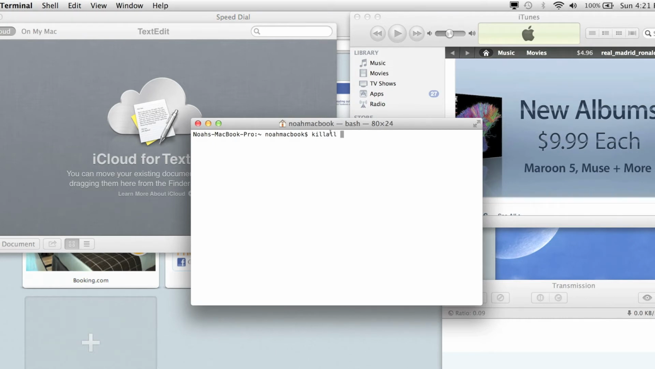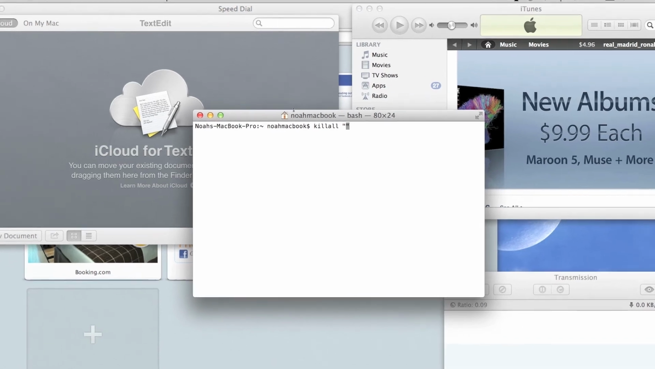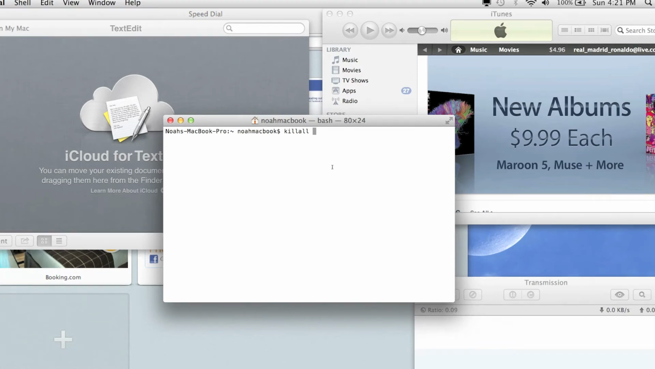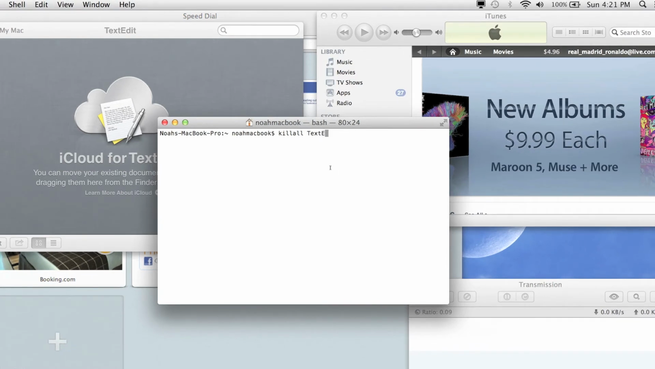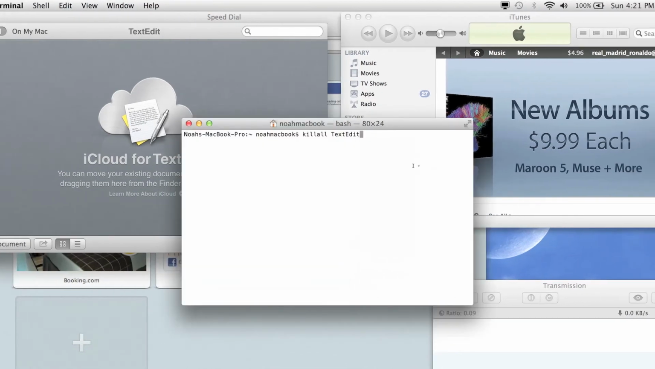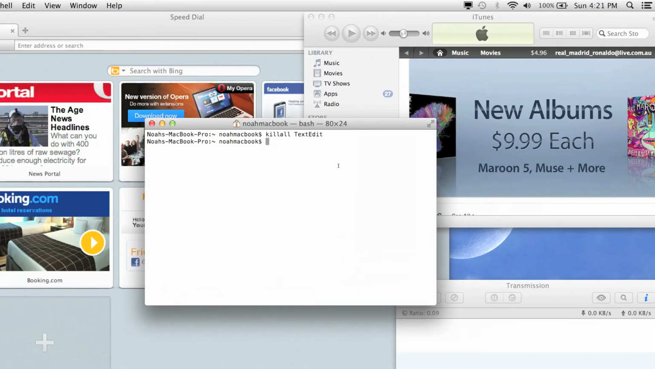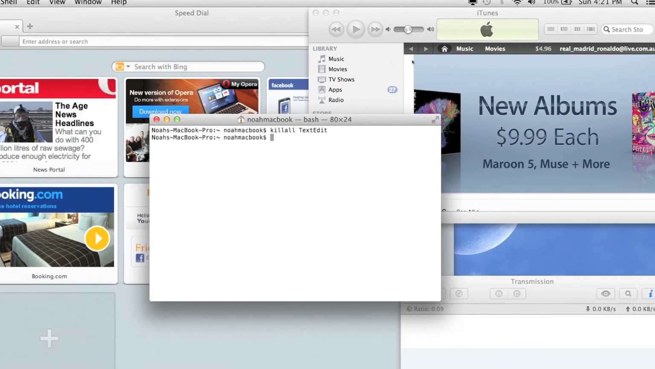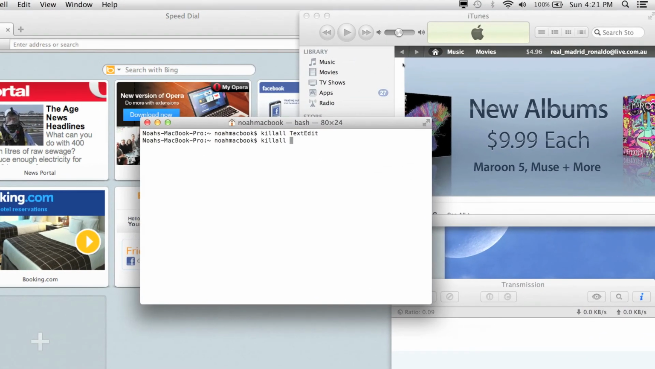If it's more than one word, Google Chrome for example, you just put it in quotation marks. I don't have Google Chrome open on this page, so I don't need quotation marks, so I'm just going to close TextEdit, and it is case sensitive, so here's TextEdit and it should close. There we go.